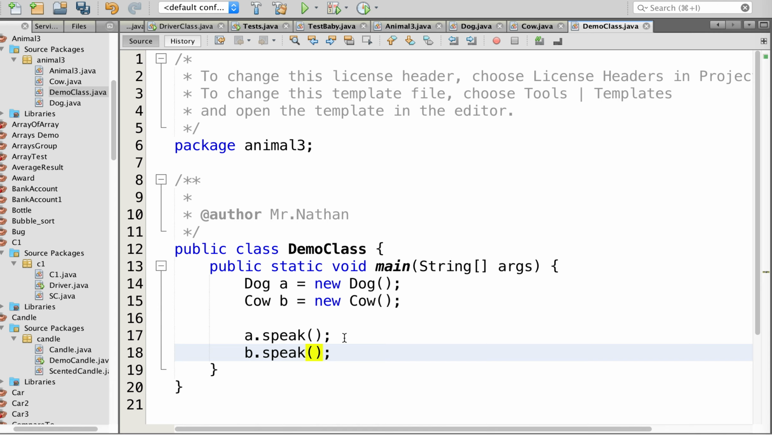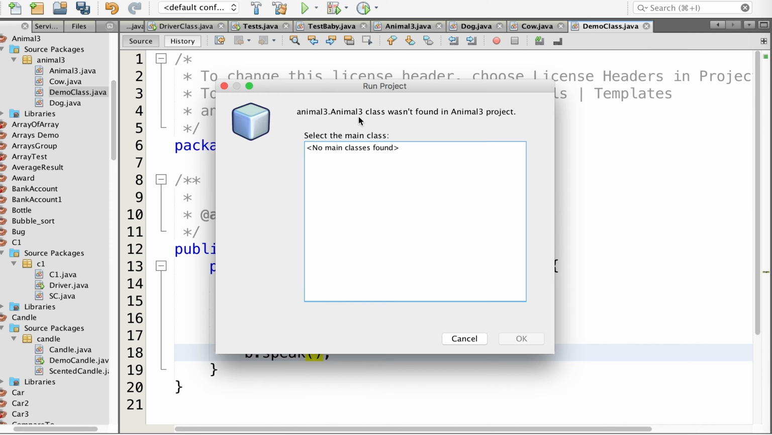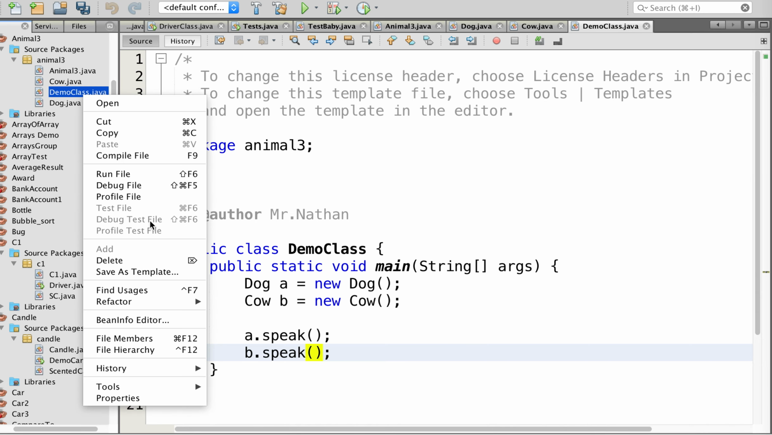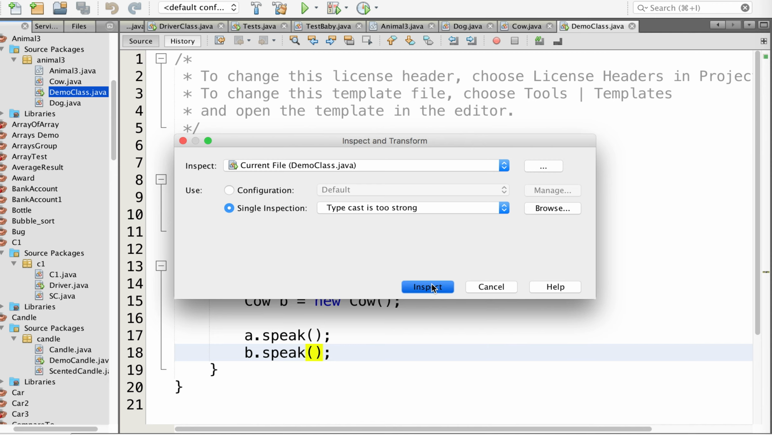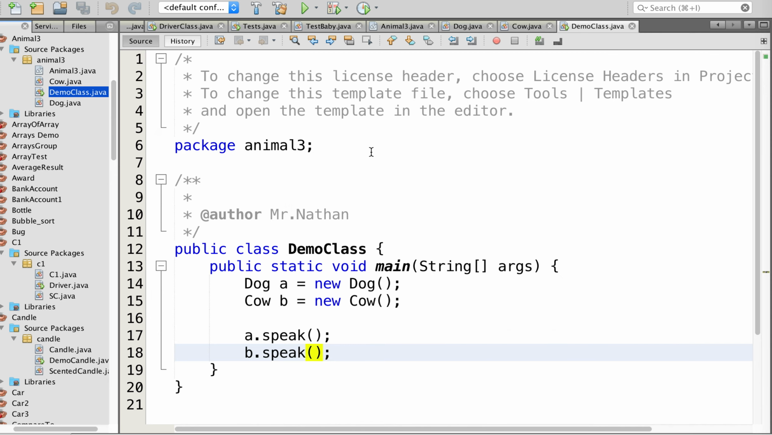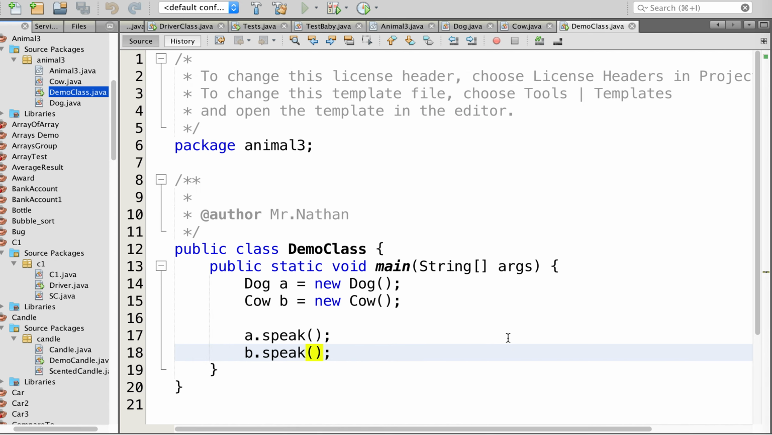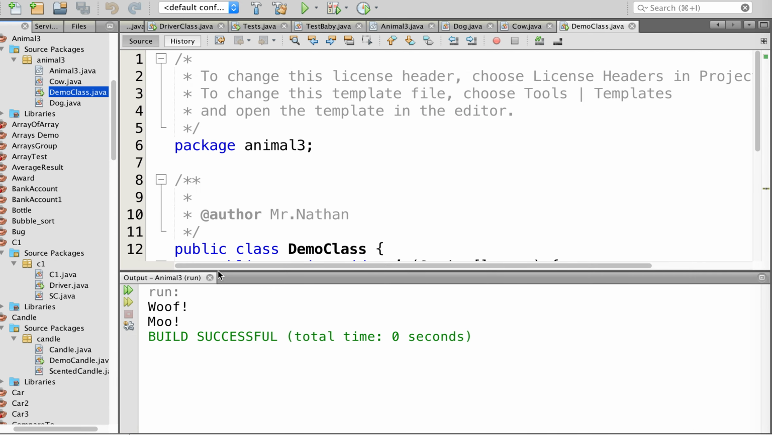Okay, A obviously refers to our dog, and B refers to our cow. Can you guess what it's going to print? Let's run that code. It says no main class found, no issue. I just need to refactor so it can find the main method again. Yep, refactor. And let's run that again. Okay, yay. Woof and moo.